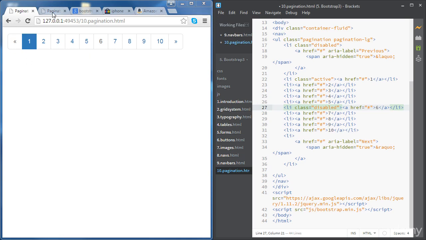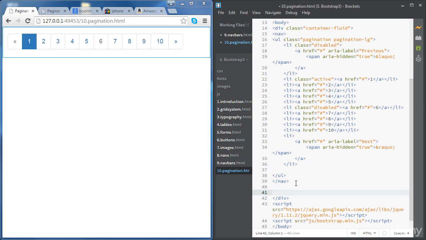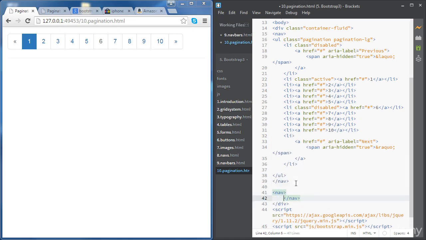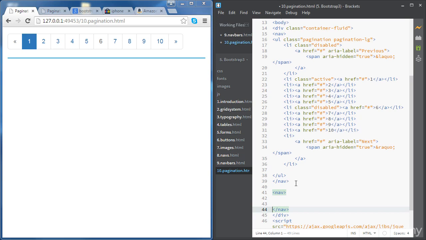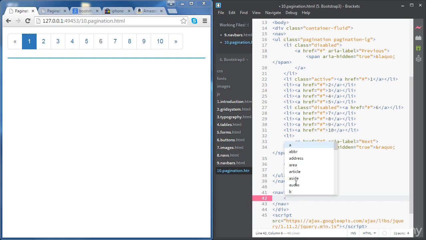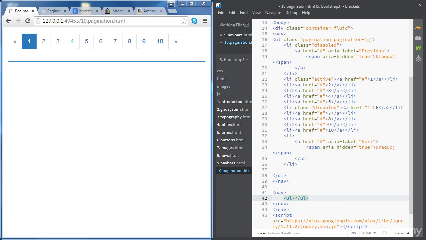Now let's move to pages. We're going to create a pager like this one. So for pages, again, we'll need a nav tag. And we'll place a list inside the nav tag. Our list will need a class pager.